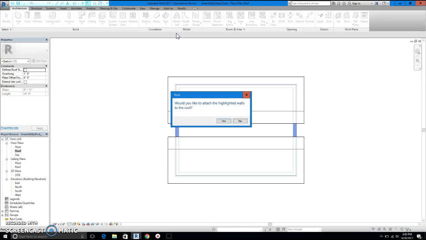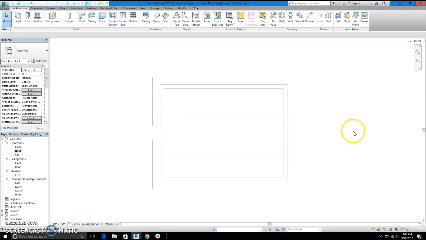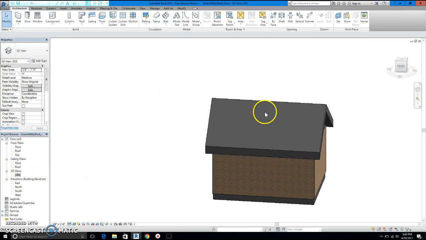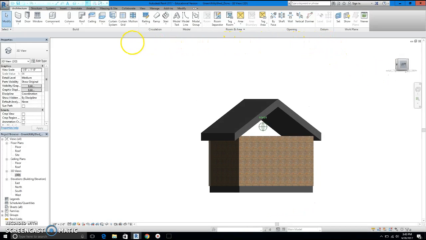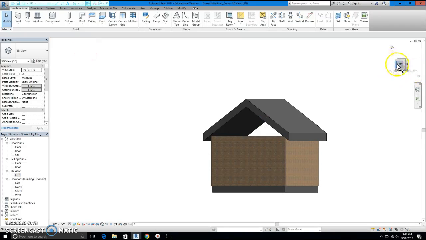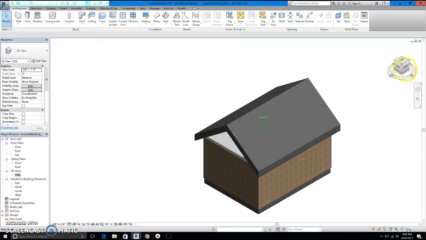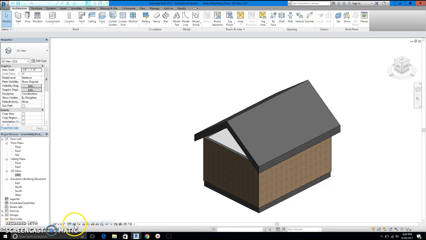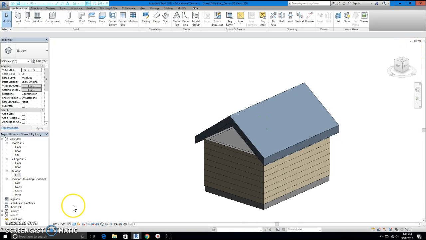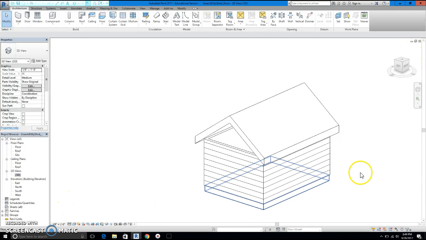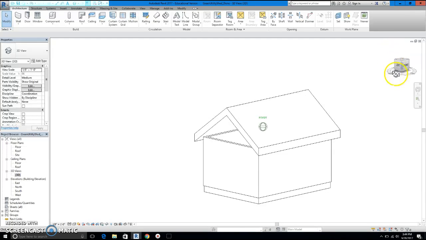You want to attach the height walls to the roof. You should always check yes for this. I'm just going to show you another way to do it in case you hit no or just X out. So I'm going to come into my 3D view and I can see daylight through here, and that's a problem. However, I can easily fix that. The easiest way that I've found to do this is to leave it in your 3D view. I'm just going to go to shaded here, or even hidden line. Yeah, let's just do hidden line. It all does the same stuff.